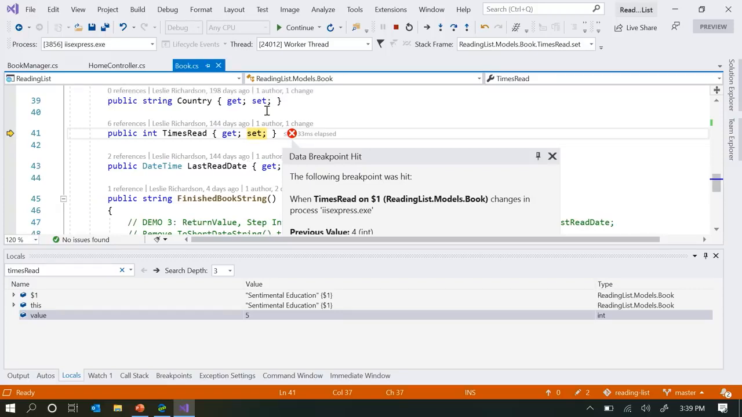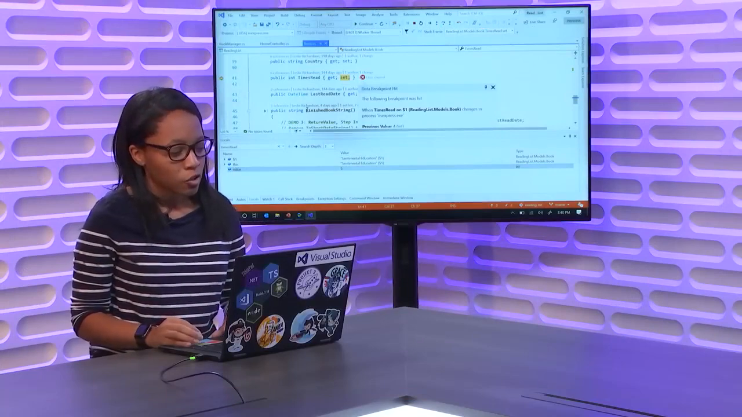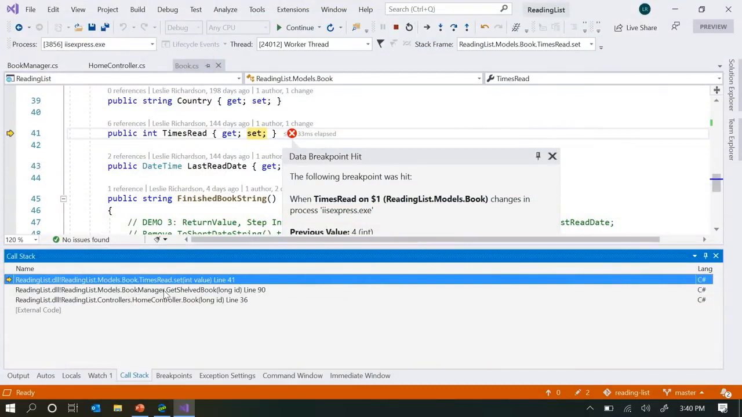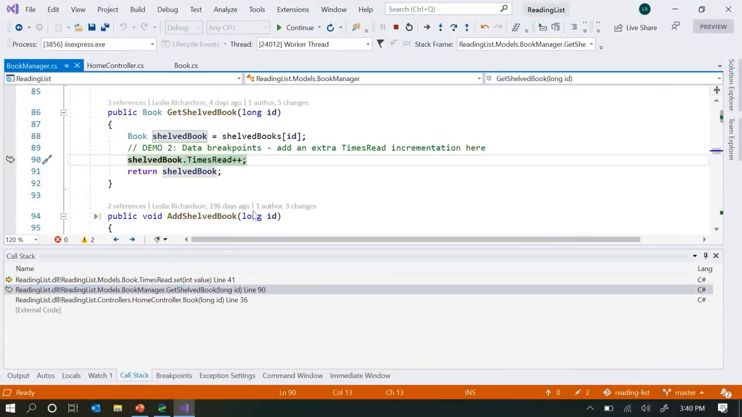So in this case, it's happening in my property setter, which makes total sense, but I'm more interested in determining what last called that property setter. So I'm going to go into my call stack window and then select the frame right below the one that I'm currently at. And then I'm taken to the line of code that last called that property setter. So in this case, times read is being incremented under my get shelved book method, which I don't want because I already have times read being incremented somewhere else. So I'm going to comment this out, and that should solve the problem, and we're going to restart.